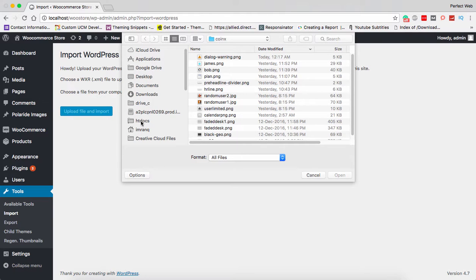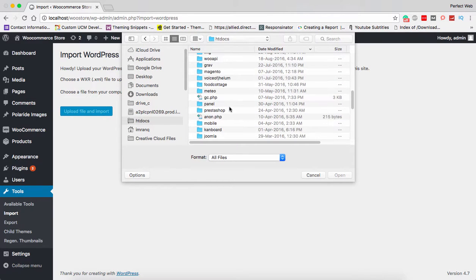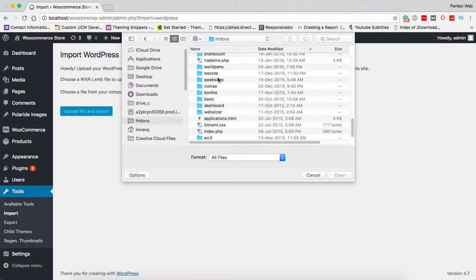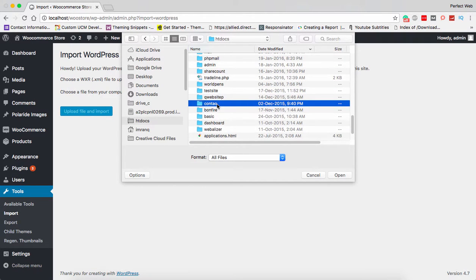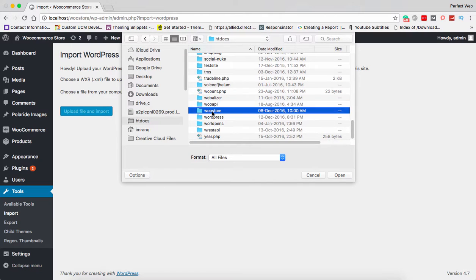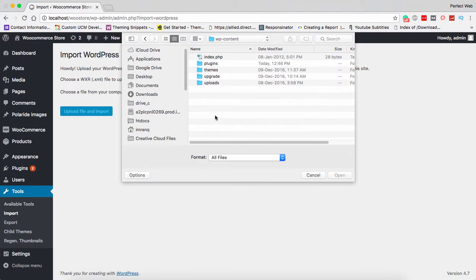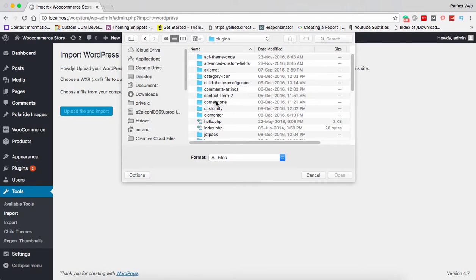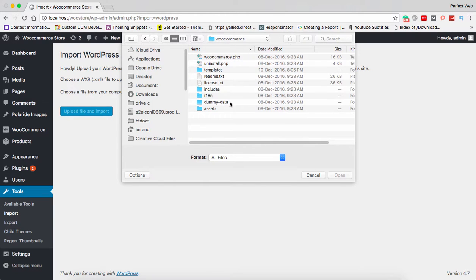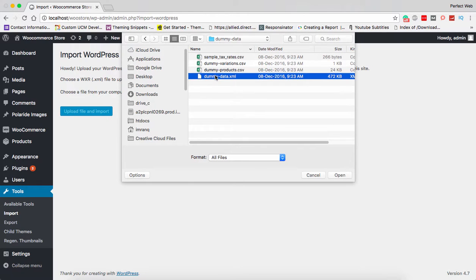I click on htdocs where I've installed this WooCommerce plugin. It's in WooStore, wp-content, plugins, WooCommerce. I have lots of plugins installed. Inside WooCommerce, you will see the dummy data folder, and from here you will see the dummy XML file.